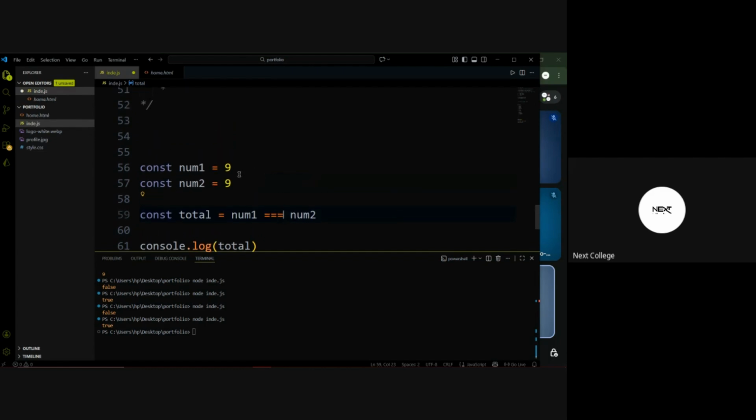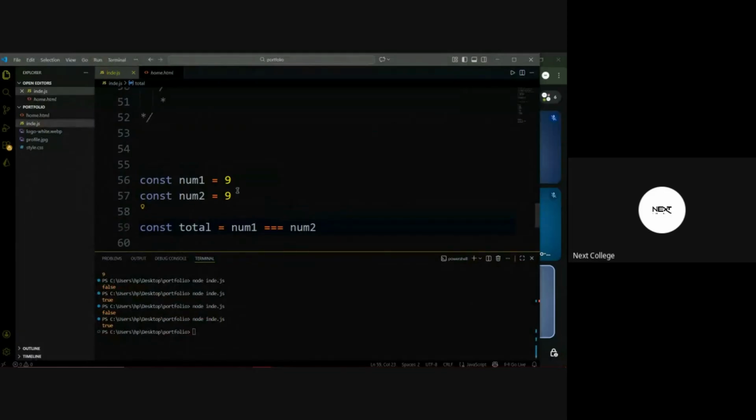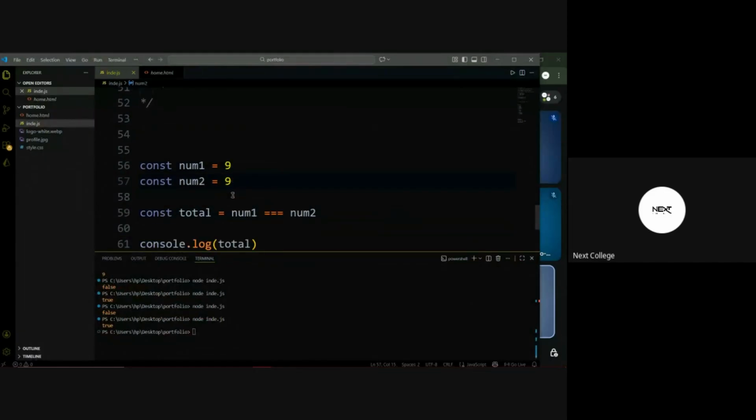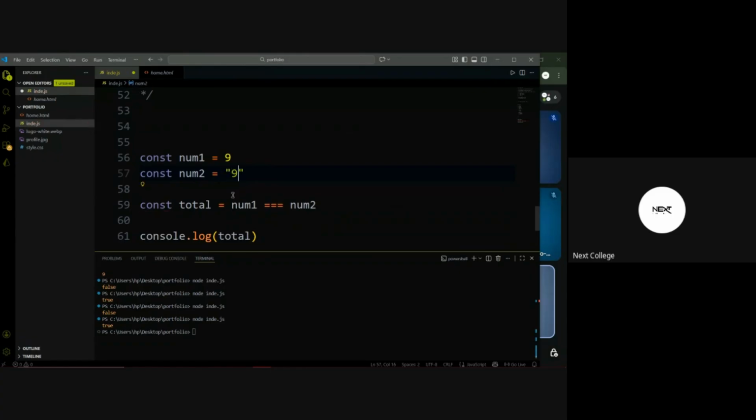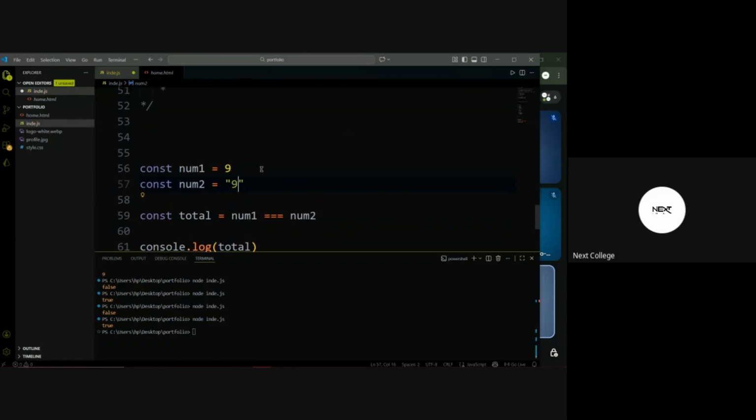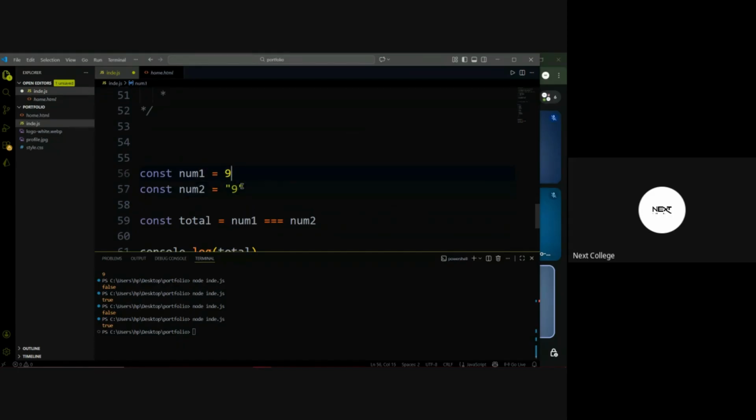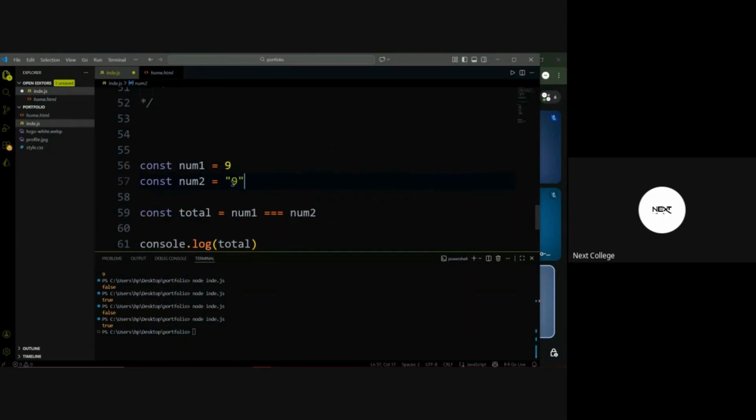When I was teaching you about data types, I made mention that we have strings and numbers. Of course, this is a number. But what happens if I use this? You see that the data types are different. The num1 is of the data type number, num2 is of the data type string, but they have equal value. 9 is still 9.